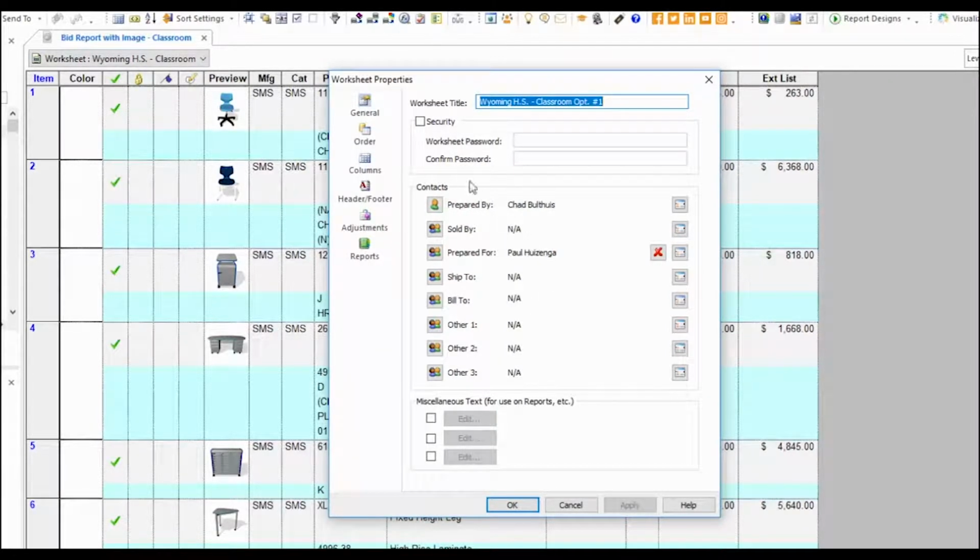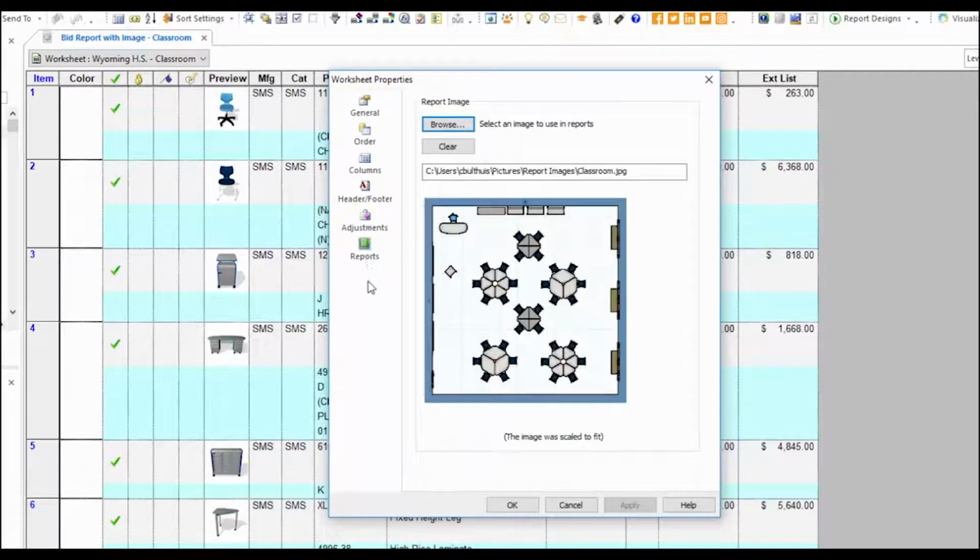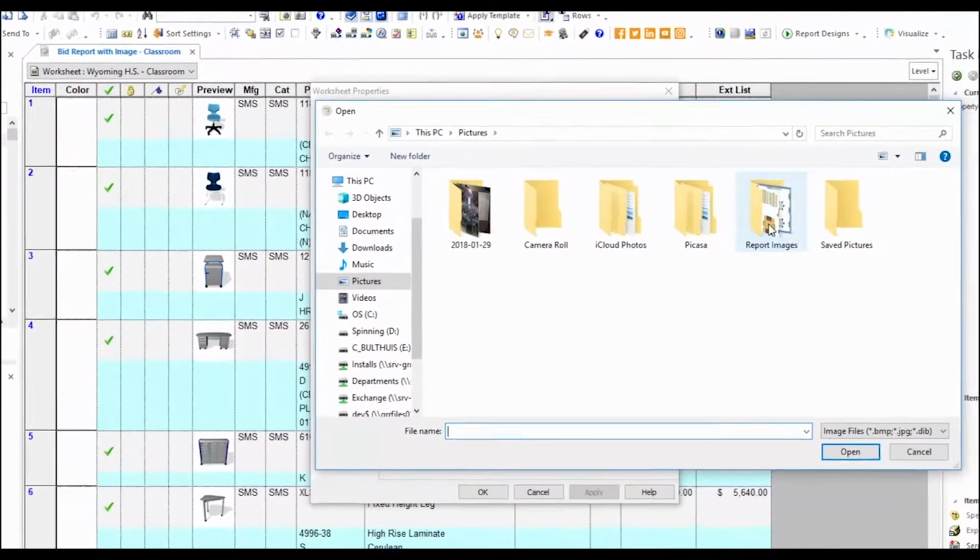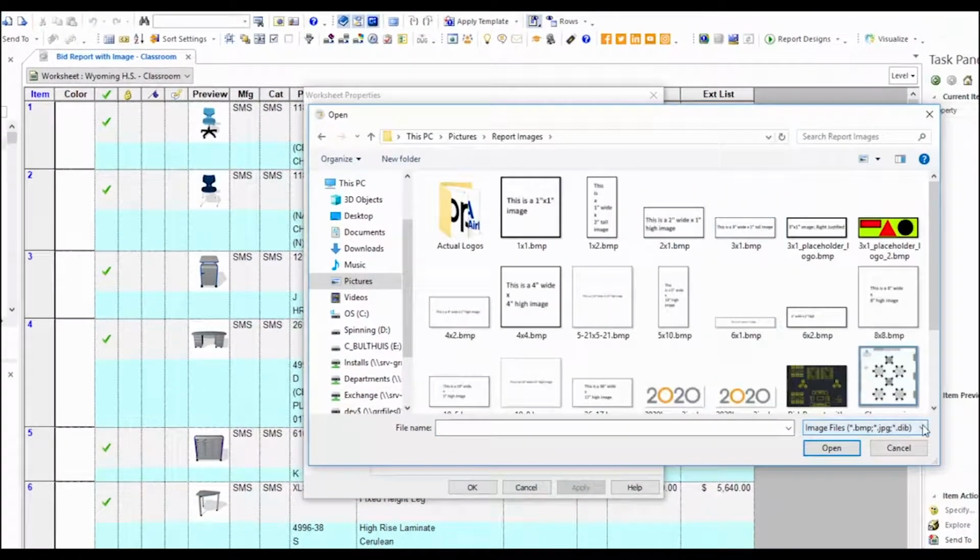Remember, Worksheet Properties are specific to the worksheet, so they stick with the worksheet as long as it's on your system. First thing I did was give it a worksheet title. The title will display inside of the template. I also set a new thing that we have in the 2018.0 release. It's a report image. This report image will display inside of the report. You can set it using the Browse button here. You can pick any image that you want. It takes the formats of bitmap, JPEG, and DIB.